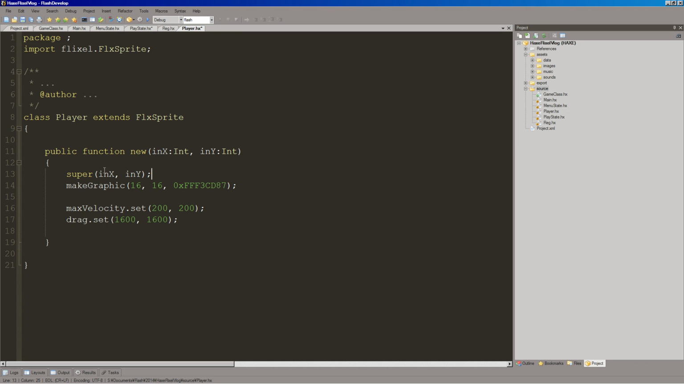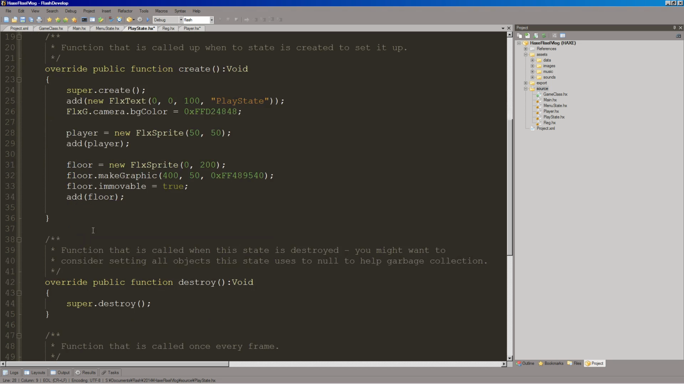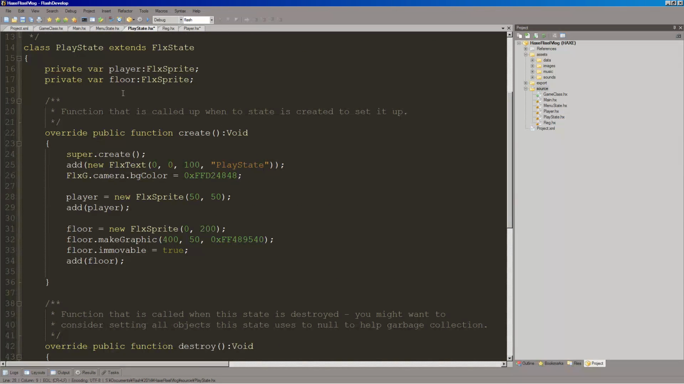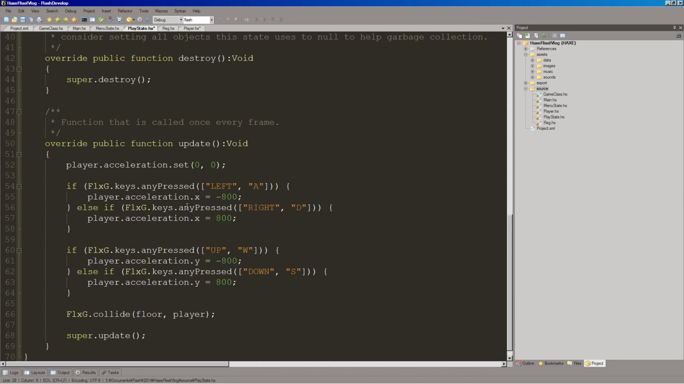So it'll do everything that a FlxSprite does when it's created. So it's made, it's getting a place, it's getting our graphic, we're setting our base physics stuff. And next, let's, so also we were controlling our character inside of the FlxState, so we're also going to move our player movement over into our player class.